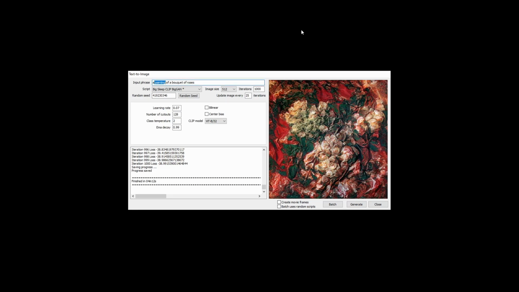As a quick example, let's try changing that to a color pencil sketch of a bouquet of roses, and let's see the change that makes. Once again, just click generate.